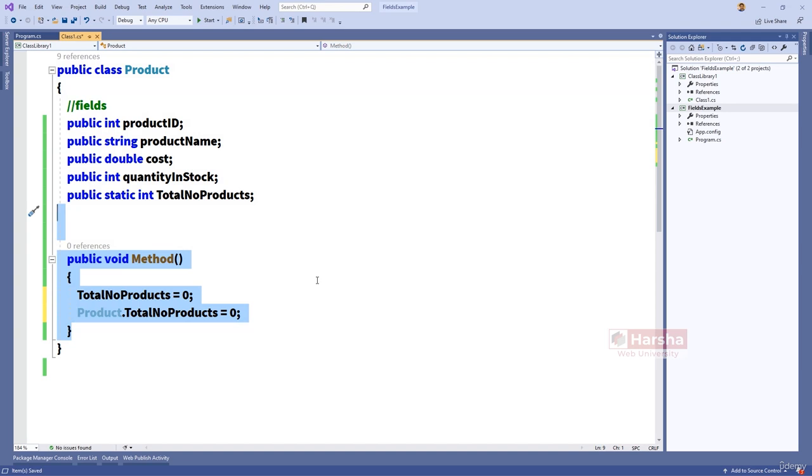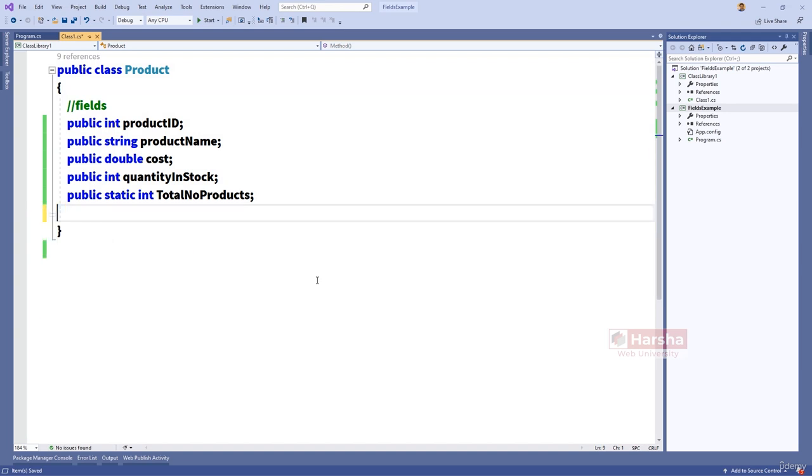This is all about static fields in C#. In the next lecture, we will understand about constants.